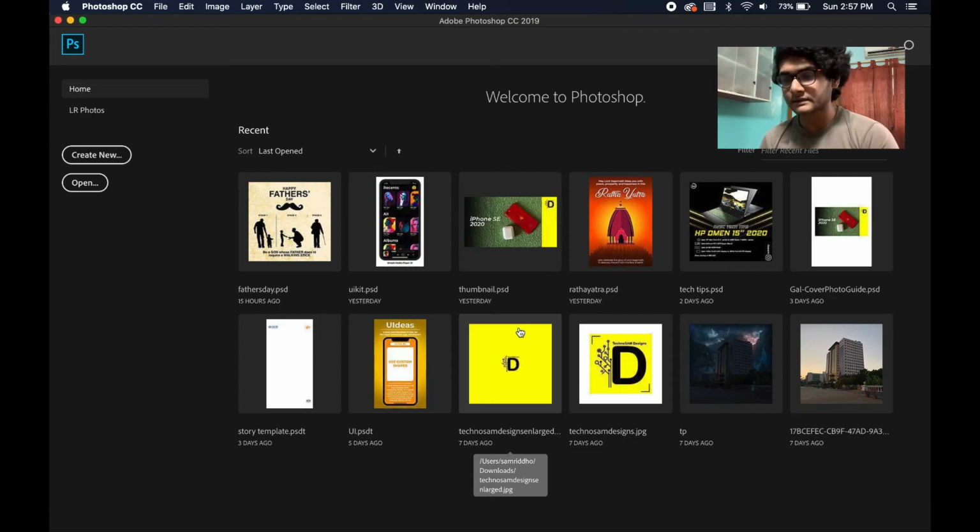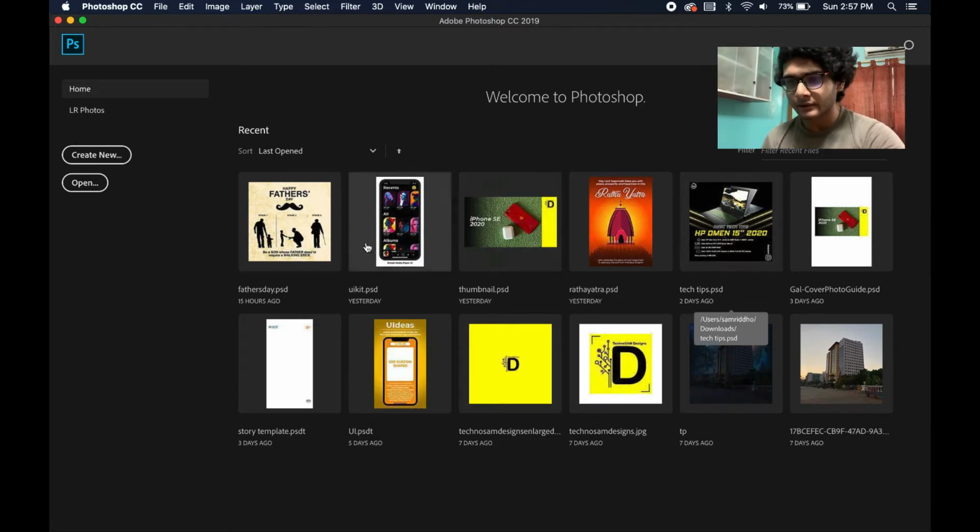So guys, just after launching Photoshop, the interface will look like this. These are some of my previous projects that I have been working on in this computer. They show a little thumbnail of the project, and to be honest, some of these projects are still not there in my computer.